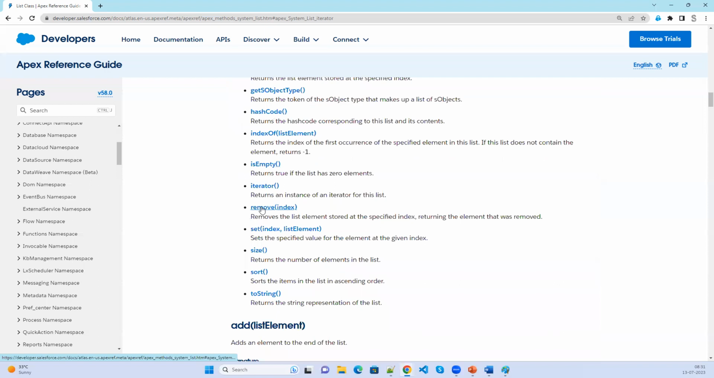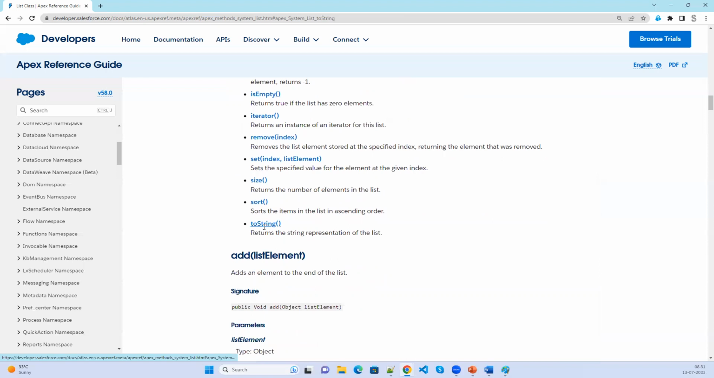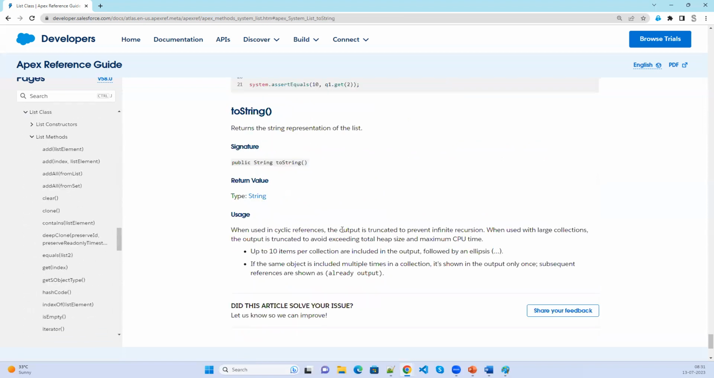Remove index, which we have seen. Set, in case you want to set a specific element at a specific index, then you can use set. Size we have seen. Sort. ToString: everything will be converted into a string. So we have covered almost everything.